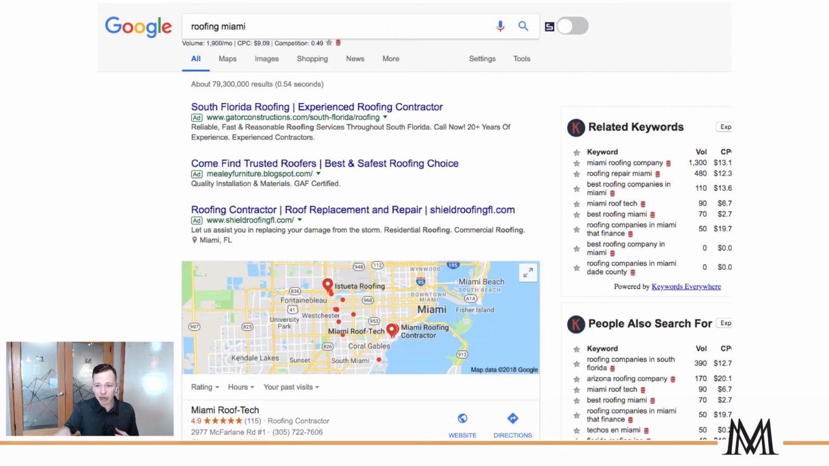And then you can see over in that right hand column, like I kind of talked about, there's a bunch of different variations of the keyword. So this is where we gather all that information. So you're going to put in roofing Miami in your spreadsheet. In the next column, you're going to put in the search volume, you're going to pull that 1900, and you're just going to keep doing this over and over and over again.